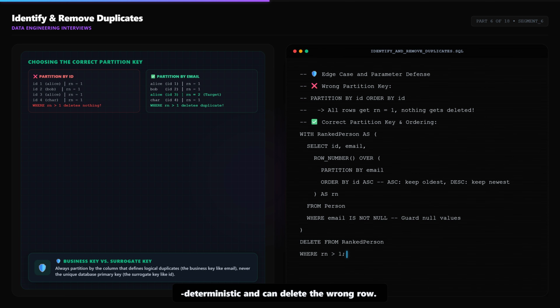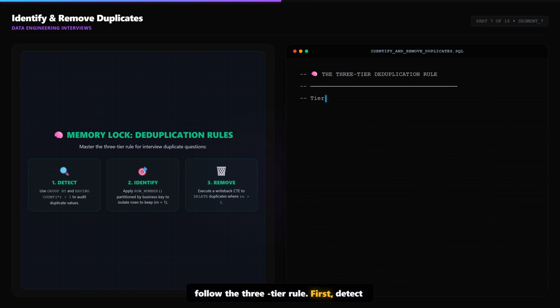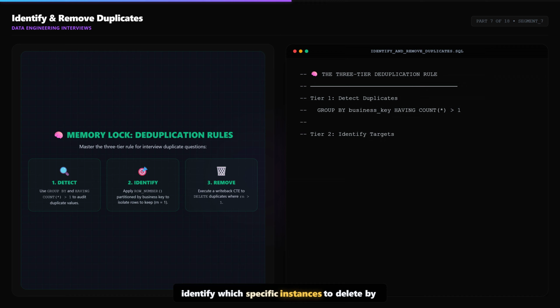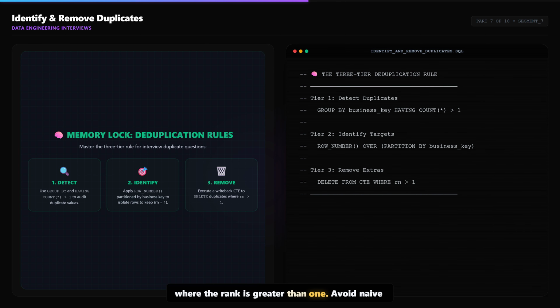Lock this rule in when deduplicating tables. Follow the three-tier rule. First, detect duplicates using group by and having. Second, identify which specific instances to delete by using row_number. Third, remove the duplicates using CTE writeback and deleting where the rank is greater than 1. Avoid naive IN subqueries to protect your database from accidental data loss.